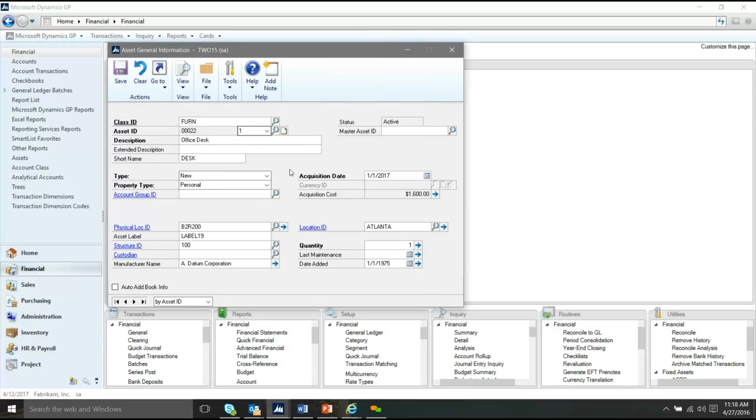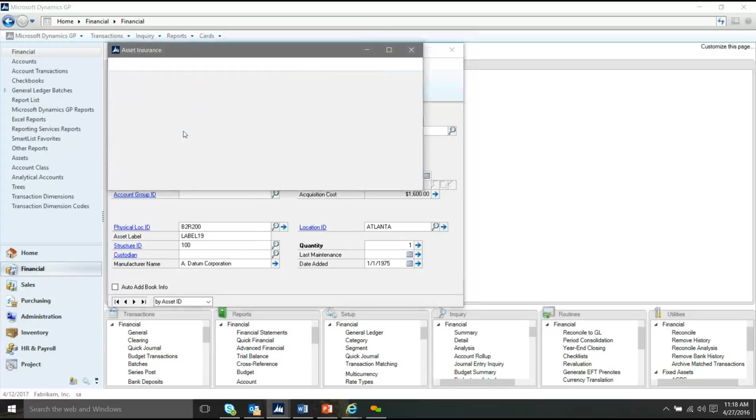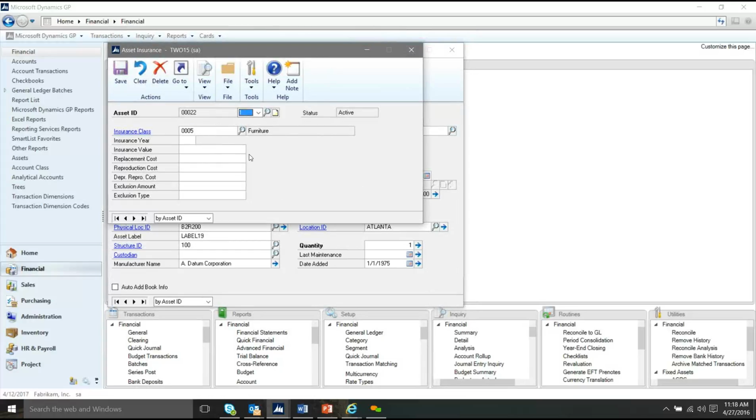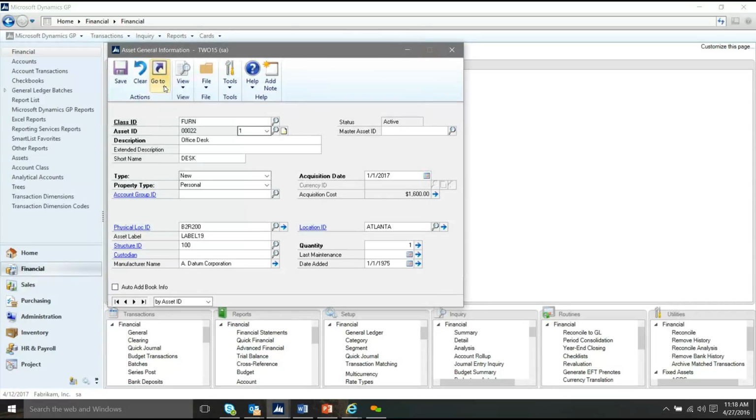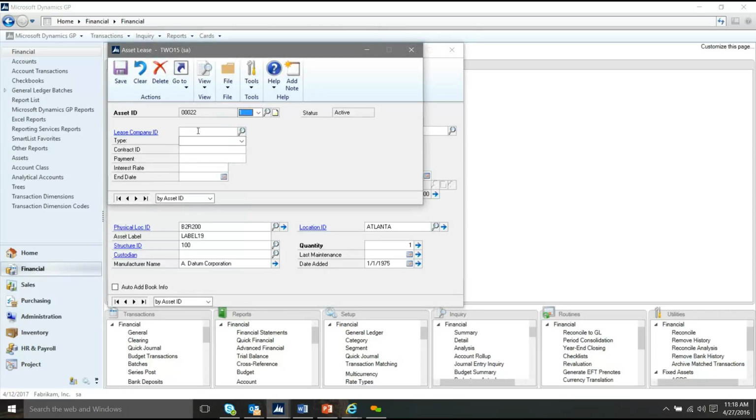Also off of your asset card, if I use my go-to, there's an insurance screen, and off of here, if you wanted to, you could always start to record some of your insurance replacement costs, anything like that. This isn't a mandatory screen, it's elective. You also have a screen if it was a lease, you could put your lease ID, the type of lease, payment, and the end date in here.